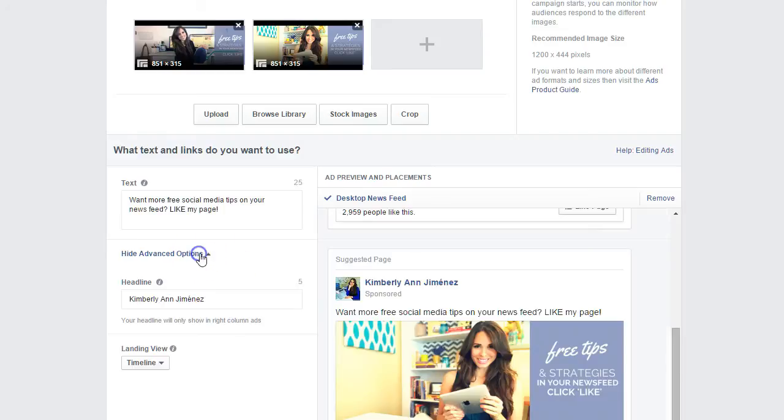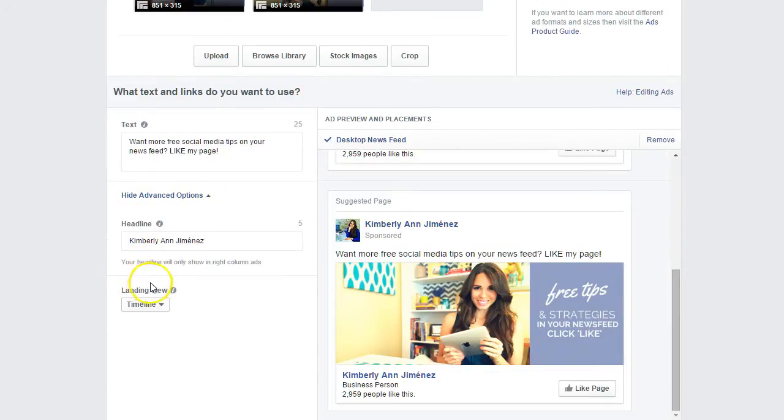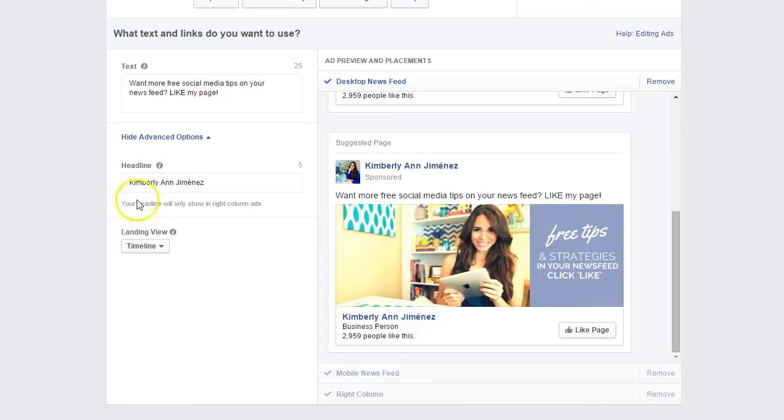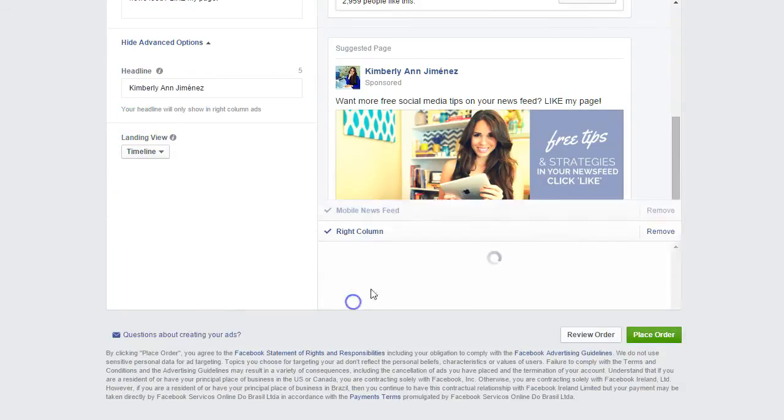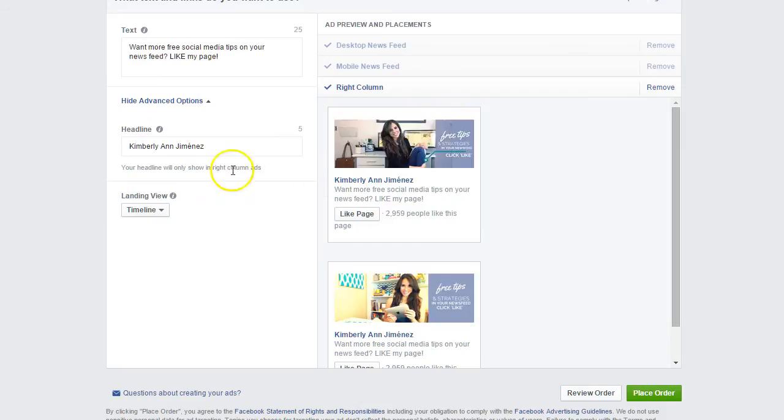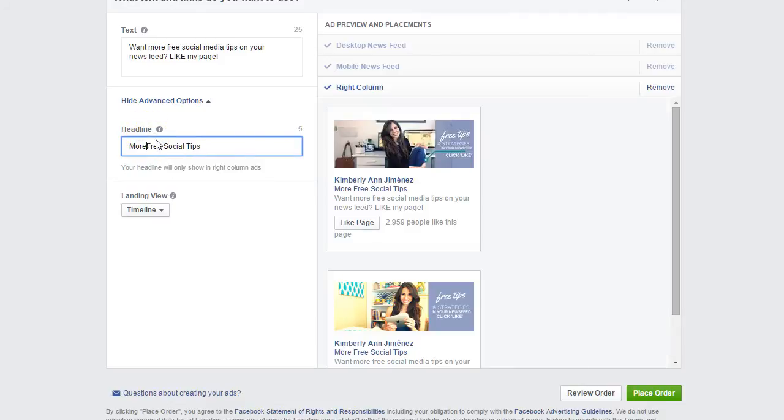Super simple. And then from here, I'm going to click on the advanced options, and what I want to do is either change that headline. This will only affect your right column ads right here. So if you want to change that from Kimberly Ann Jimenez to more free social tips, this sounds awful. I'm just going to do the free social tips.